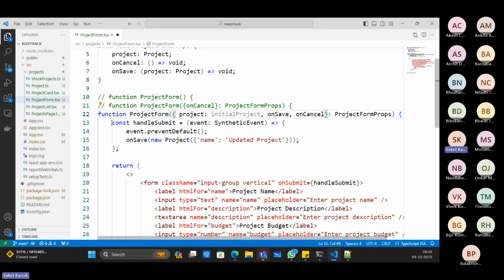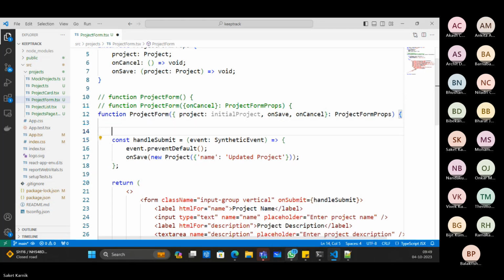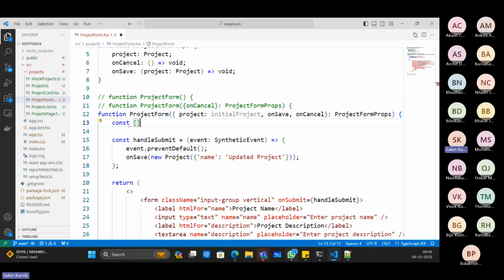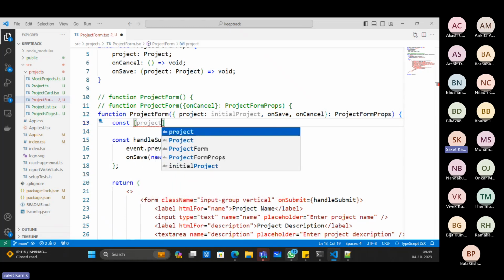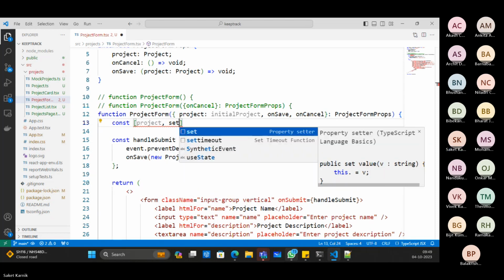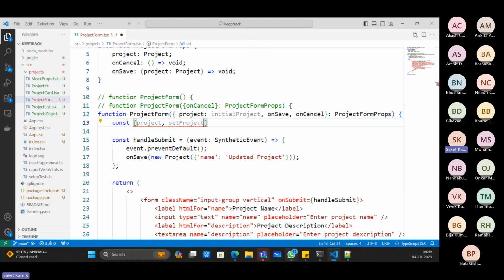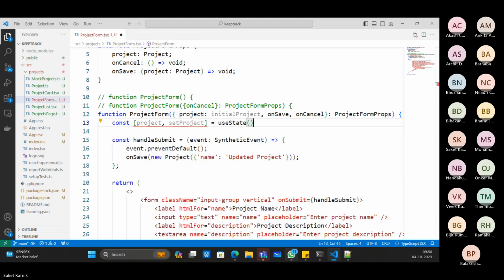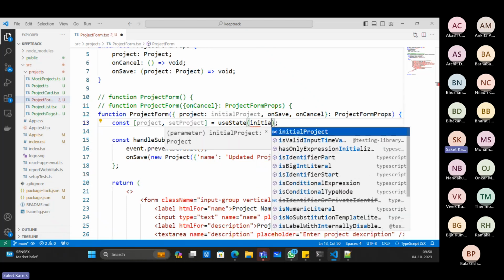Just before this handle submit, let's have our state defined. And how do we do that? With const square brackets, we define the state, right? The state variable, let's say, is project. And the method that has to be created to manipulate the state is set project equals to use state, for which the initial state will be initial project.